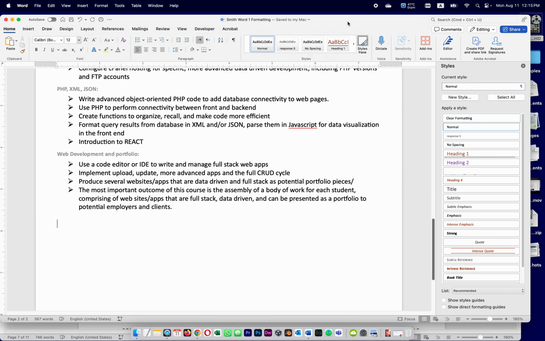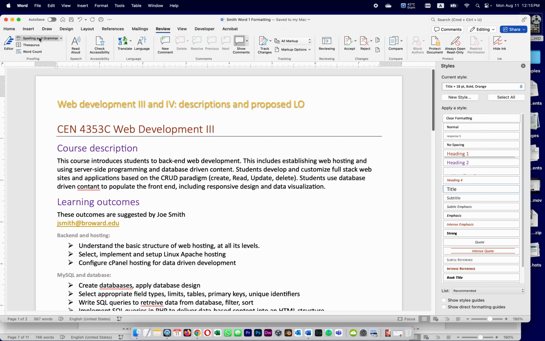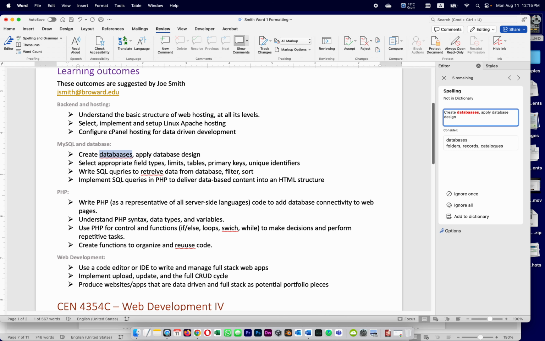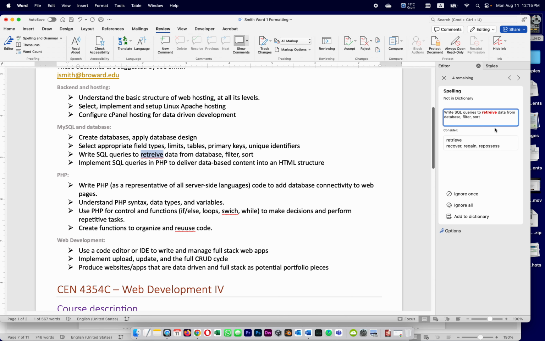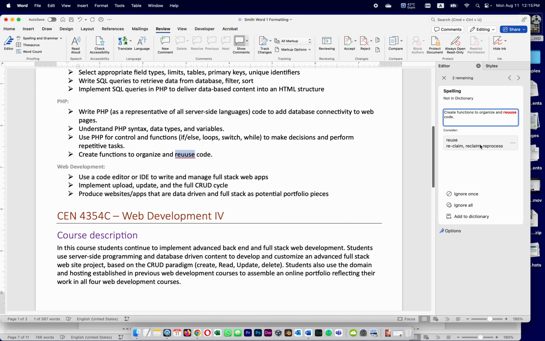So I'm going to go back to this. There's no need to select anything. Maybe click in the beginning, then Review, then Spelling and Grammar. Instead of the word content, just choose whatever seems to be the best replacement. Content. Instead of databases. Retrieve is spelled with the IE, incorrect. Then switch is missing the T.